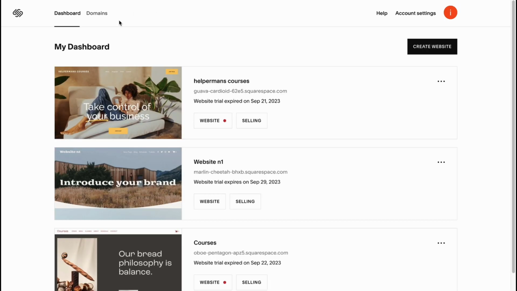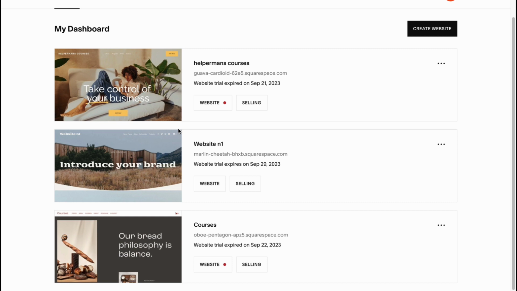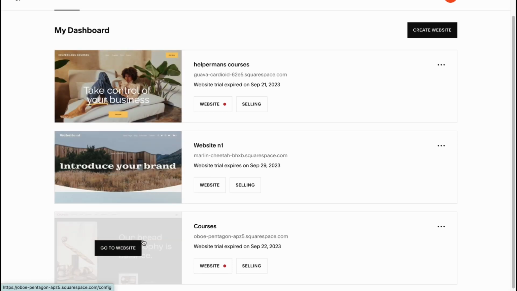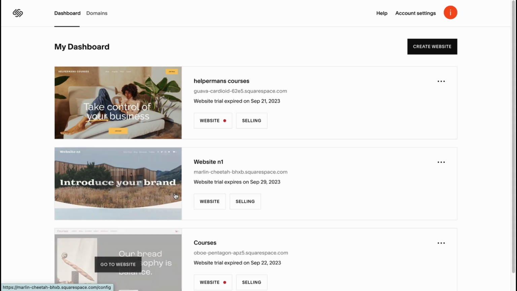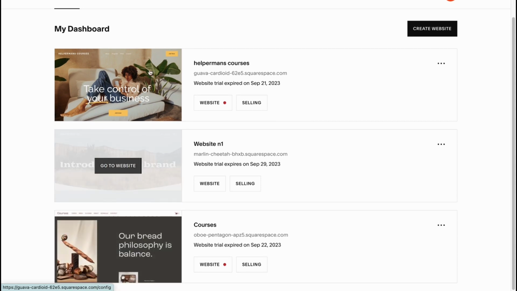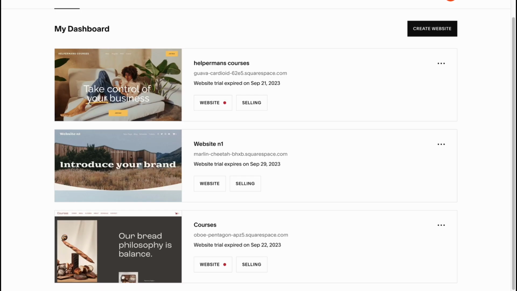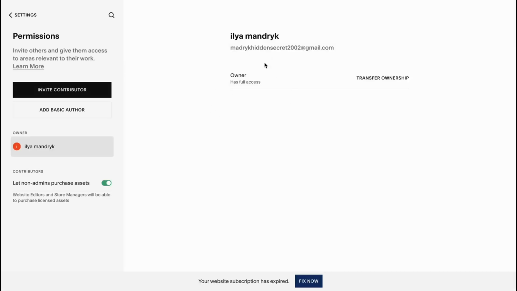Basically, if you are logged in, you'll start from this page, and as you can see here, we can find all the websites I have. I have 3 of them, and on this page we can easily interact with our websites. We can click on Go to Website to open our website dashboard and interact with our website. Also, we can click on these 3 dots in the top right corner of our website window to find information about permissions. We can open our permission settings, where we can transfer ownership, interact with our admins, and so on. Sometimes it could be really helpful.